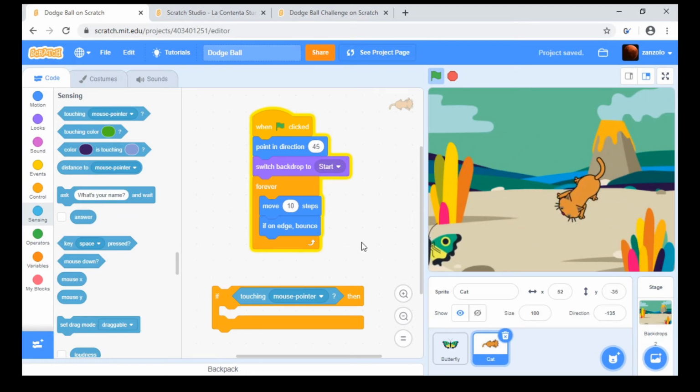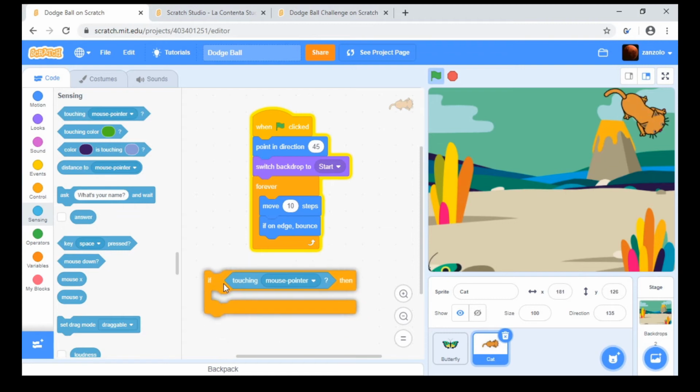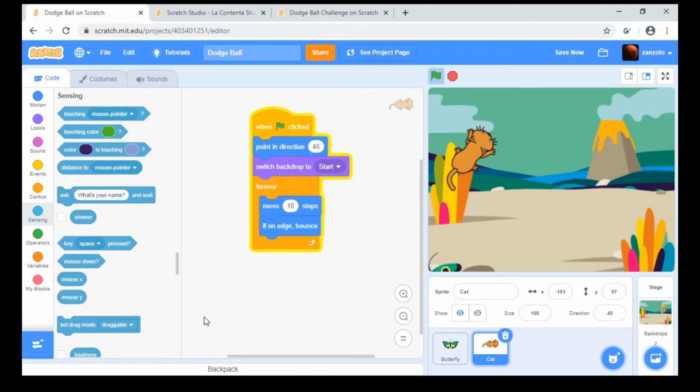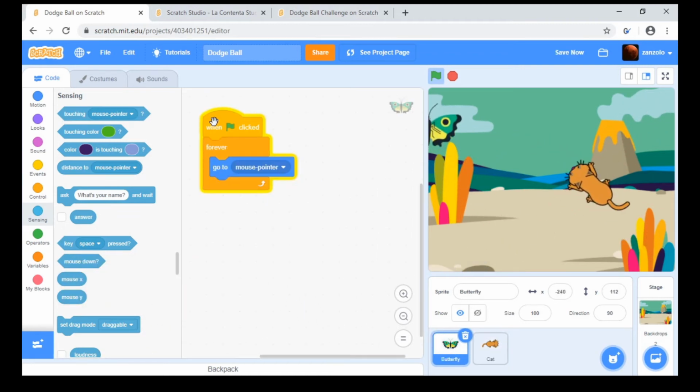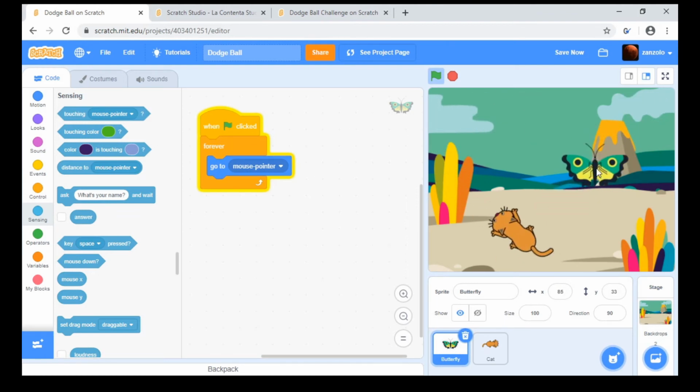So we're going to have one of these two sprites be in charge of checking if it's touching. And actually, I started writing this for the cat, but I'm going to write it for the butterfly. The reason is only because I'm going to have the butterfly do something if it's touching the cat. The cat's going to stop, but I'm just going to have the whole program stop. We'll show you how that works here.